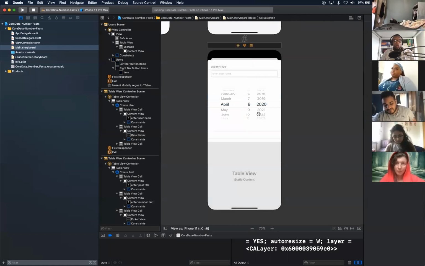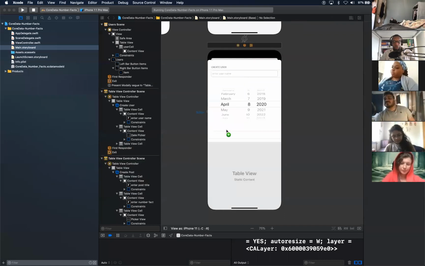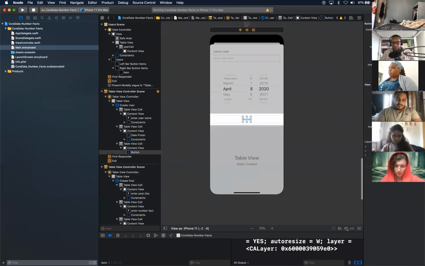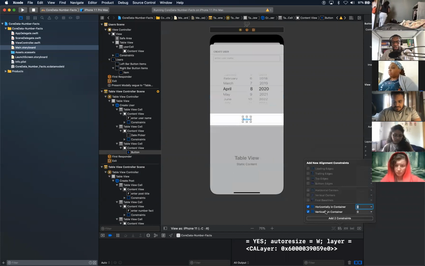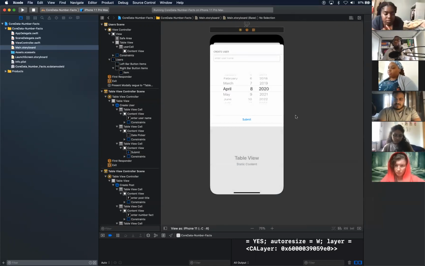Yeah, we do. So let's get a button. Go to the object library, search for a button, and drag a button over to our third cell. Let's set the constraints for this. It's just going to be alignment constraints: horizontally centered and vertically centered. Add 2 constraints. Awesome. Double click on the button and change it to submit. Great.